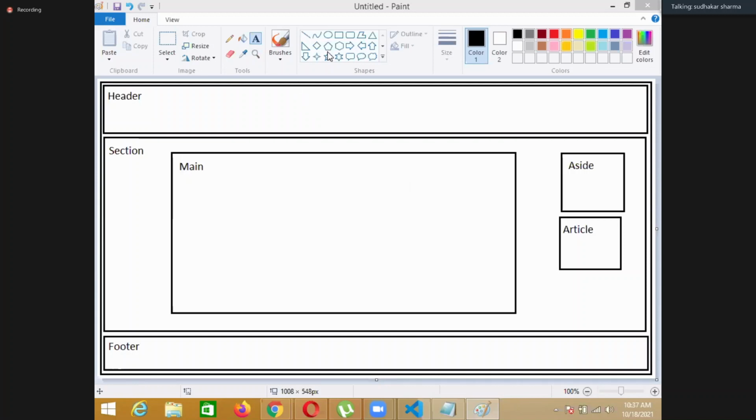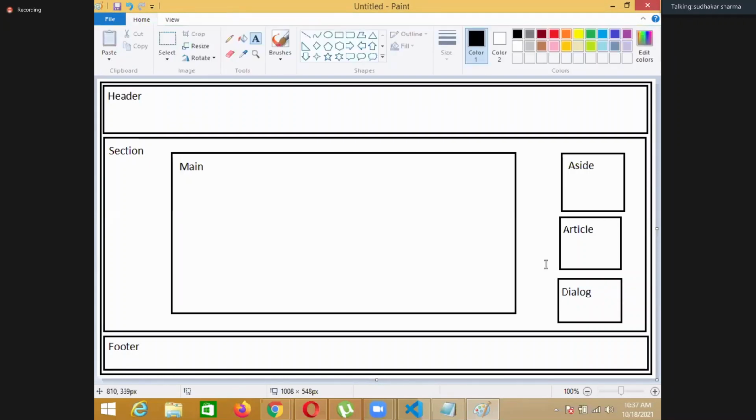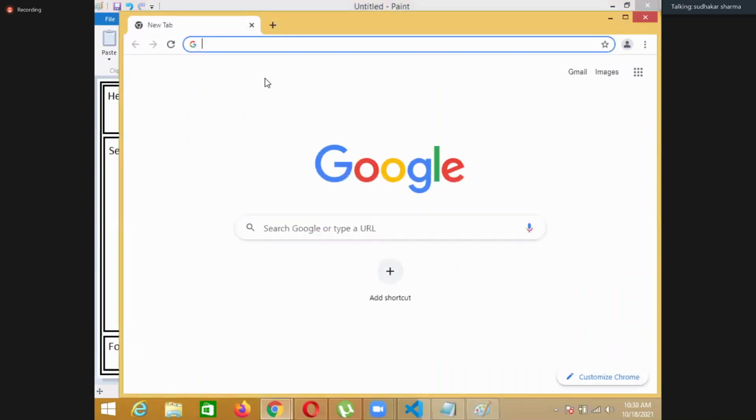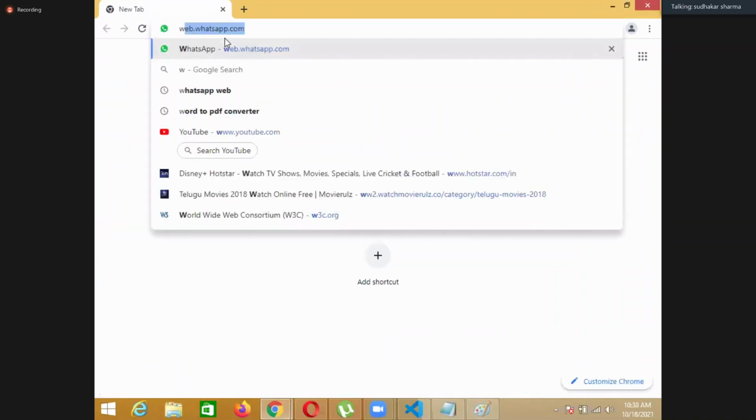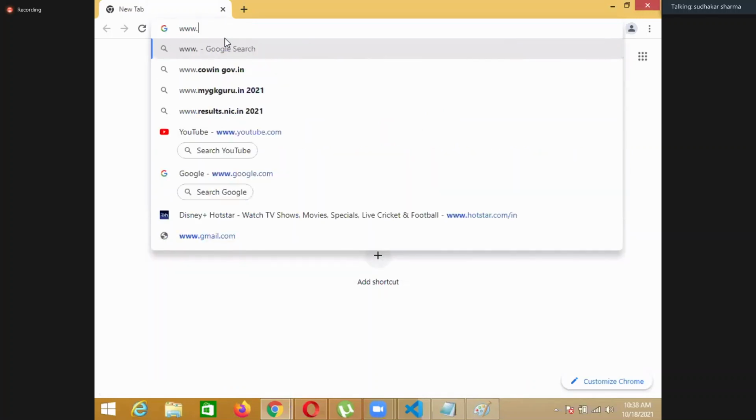Another important area we have is dialogue. So we have a dialogue area. Usually dialogues are used for interactions, optional interaction. Optional interaction means, for example, let's open any website here. So I am opening a website, suppose some Amazon or some Naresh IT.